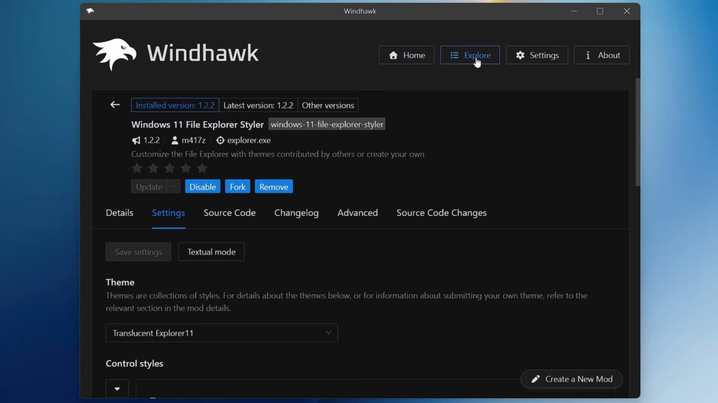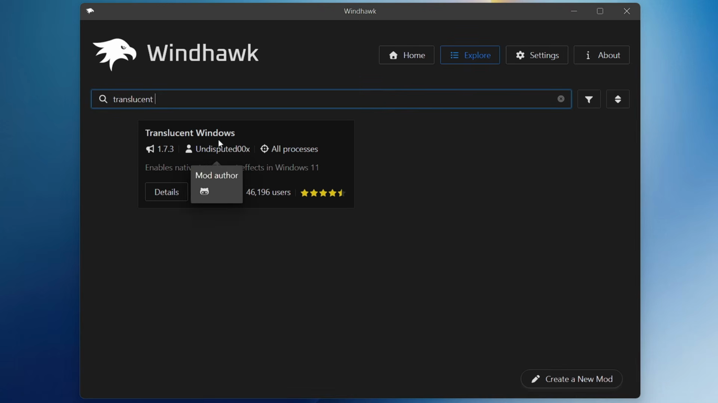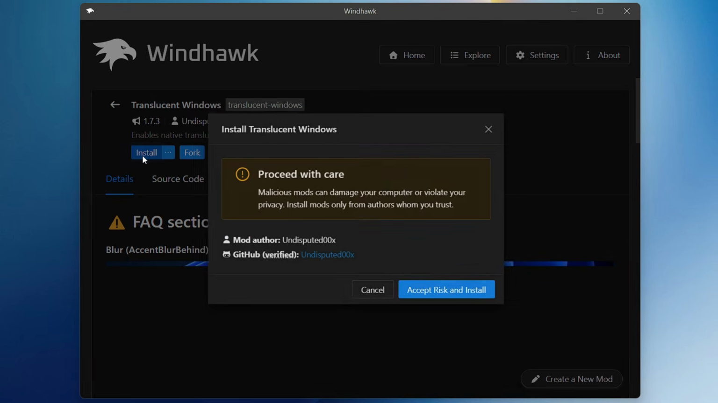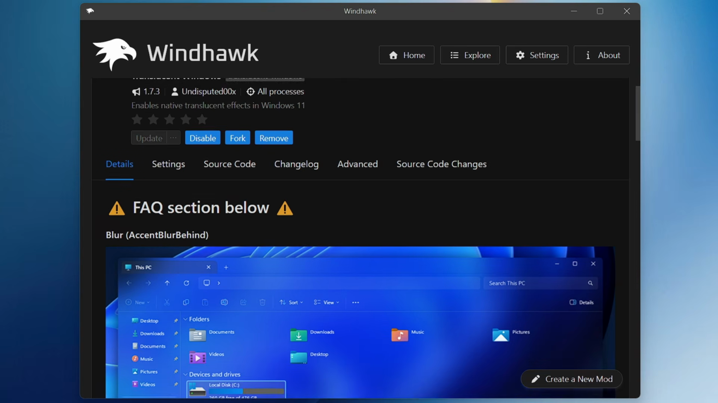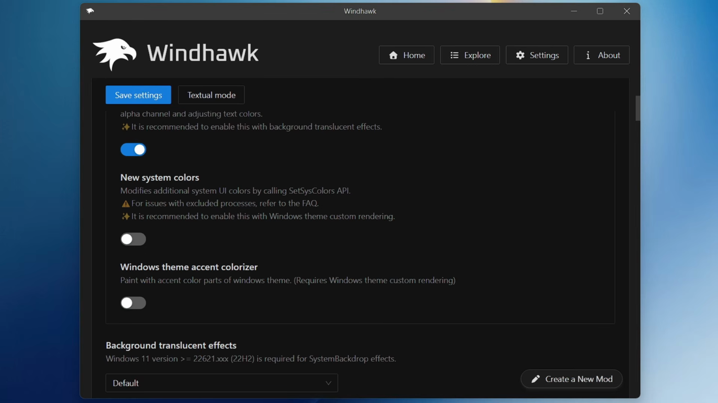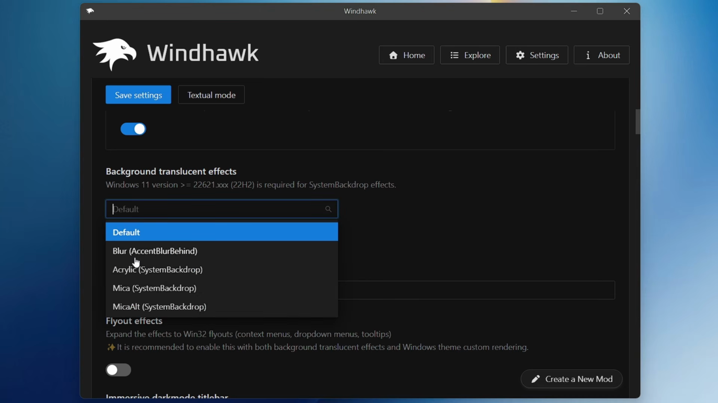Again, click on Explore from the top right, and search for Translucent Windows, and you will get this extension here. Again, click on Details, click on Install, click Accept Risk. Once installed, you will have to click on Settings. Under Rendering Customization, you will have to enable Windows Theme Custom Rendering, and then Windows Theme Accent Colorizer, enable this as well. Again, scroll down, and here it says Background Translucent Effect. You will have to click on the drop down and choose Blur, Accent Blur Behind, the first option.